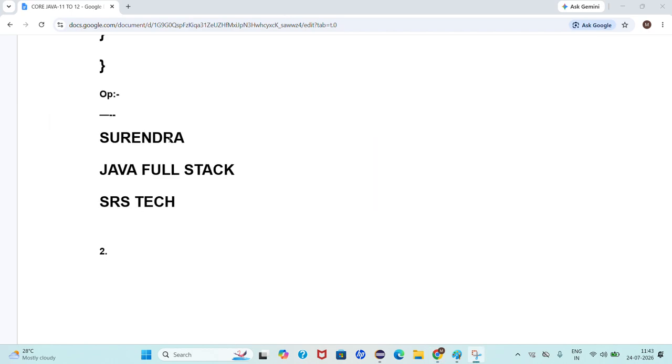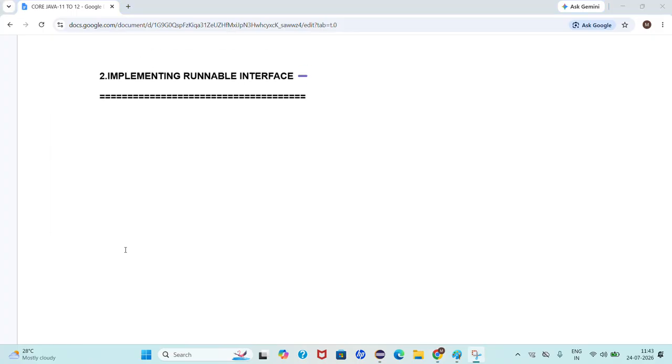Now I'll go to the second one, that is nothing but implementing the Runnable interface. Now implementing the Runnable interface. Sir, what is meant by the Runnable interface first here?